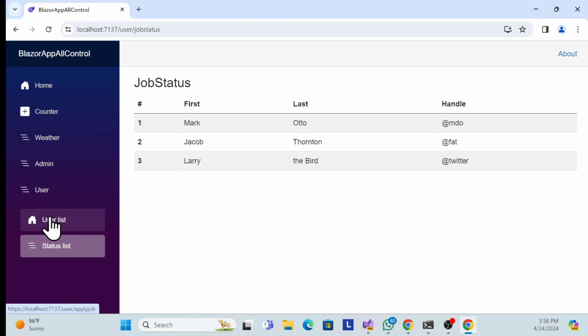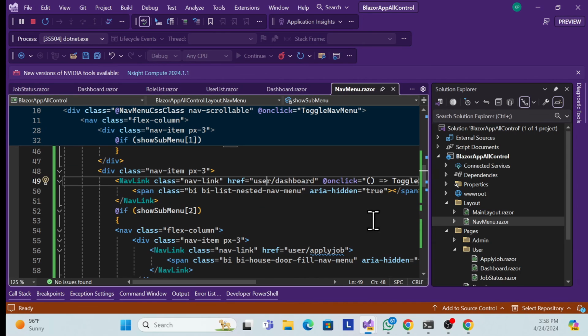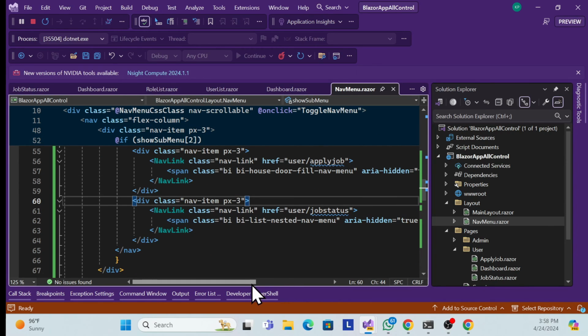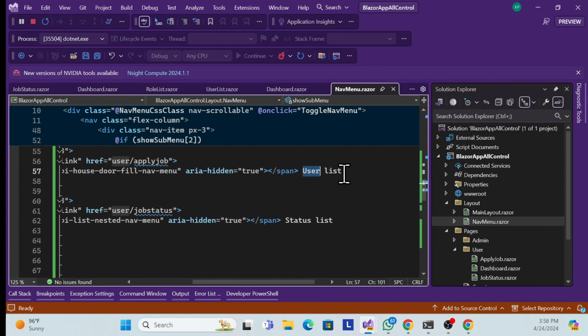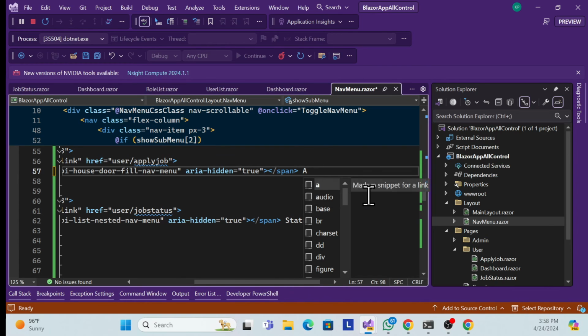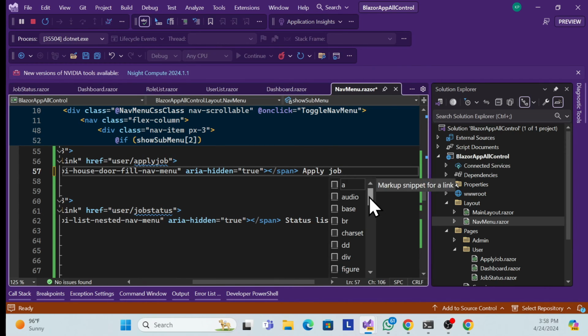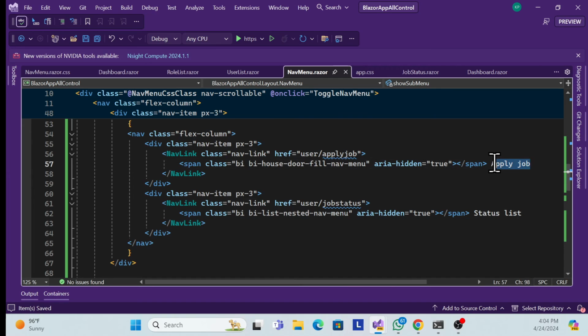But before that, what I will do, I will just change this user list name to apply job. So go to that navigation menu, and here I have to change to apply job. So let me change to apply job, that is perfectly fine. Once I change, then we have to apply some style, right? So how can we add that star, right?